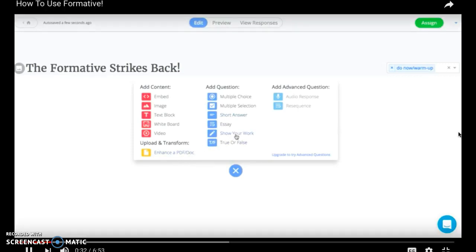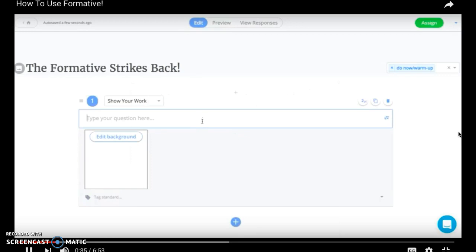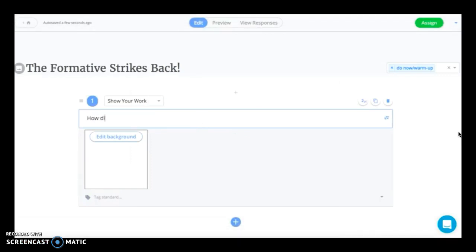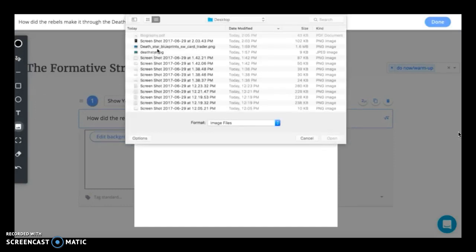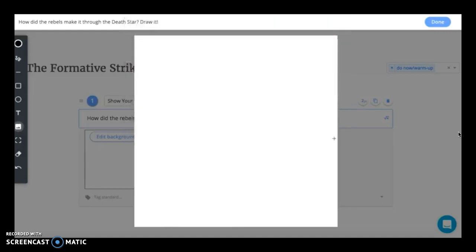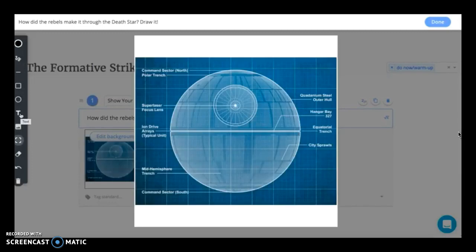So let's start by adding a show your work question. The question we're going to ask is, how did the rebels make it through the Death Star? And let's have students draw it. So next, we can go ahead and add an image for students to draw on top of. In this case, it's going to be a blueprint of the Death Star, so they can show how the rebels made it through there. Now, students can also type directly on the image or add shapes as well.